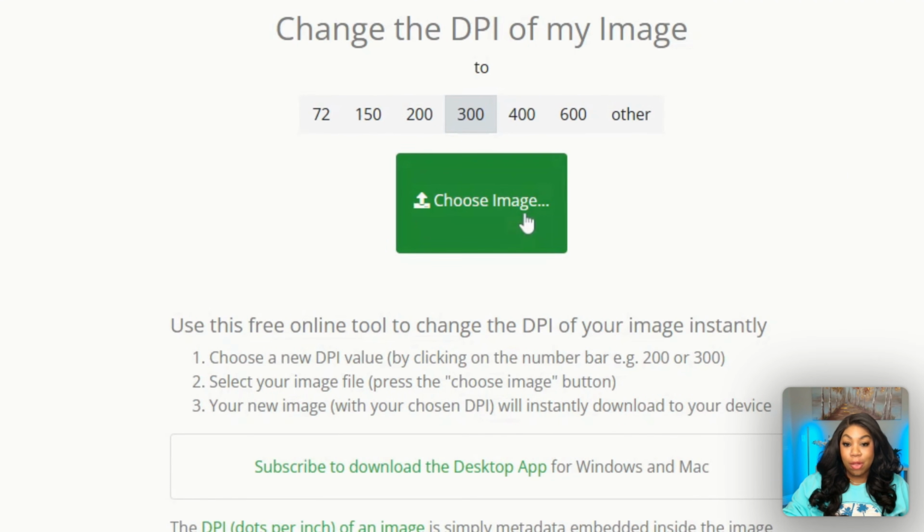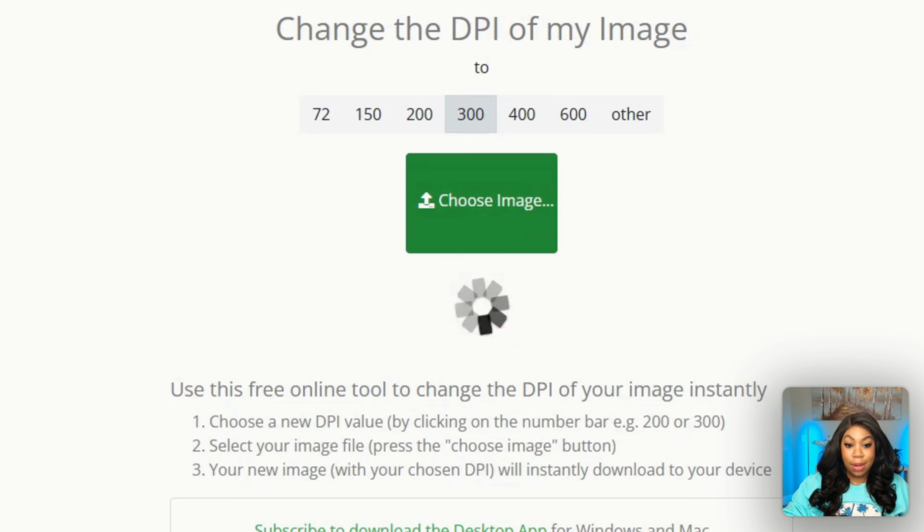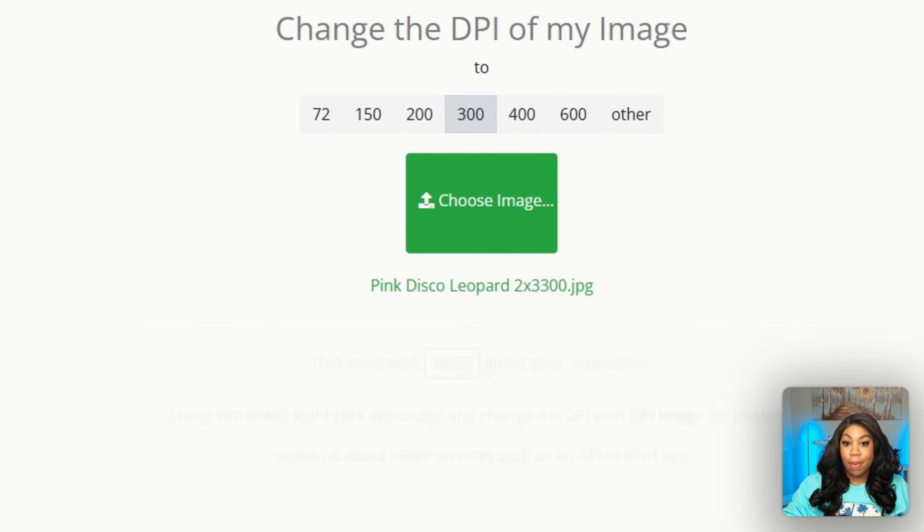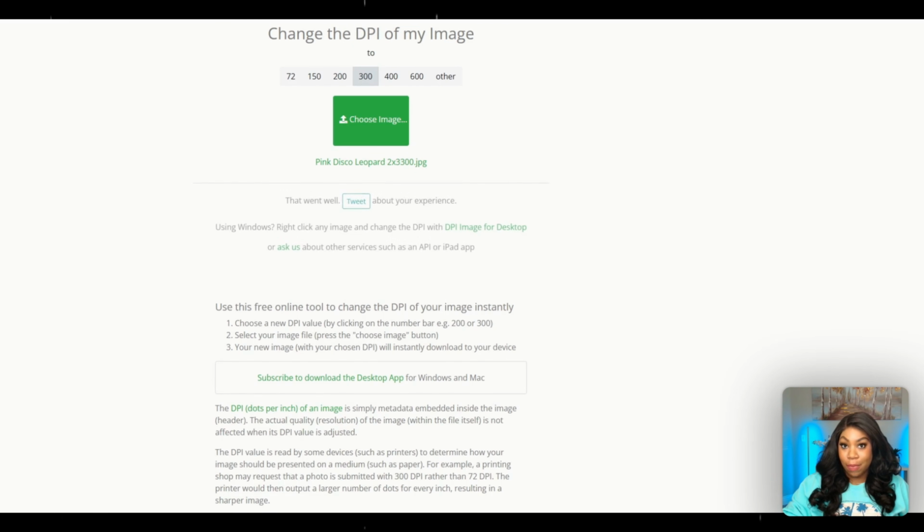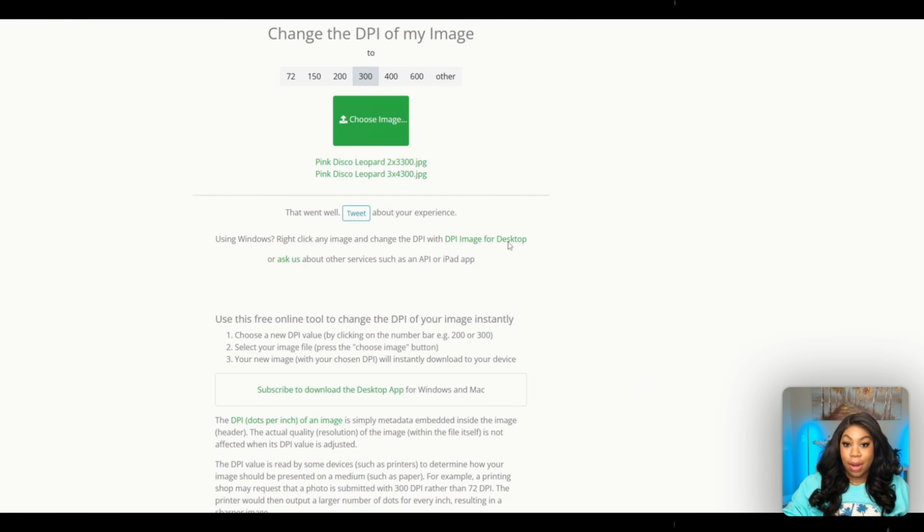I'm going to click choose image, and we're going to begin with our 2x3. I'm going to select and then click open, and it'll do it for you automatically. And it is also saving it for you automatically as well, which I think is wonderful. And it's very quick. I'm going to show you the 3x4, open. It'll do it for you automatically. It has already saved to my computer without me having to do anything.